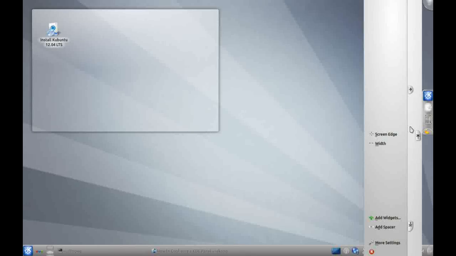So that's great, but those icons are kind of small. So if I want to resize it width-wise, I can click on this width button and drag it out to the size I want it.